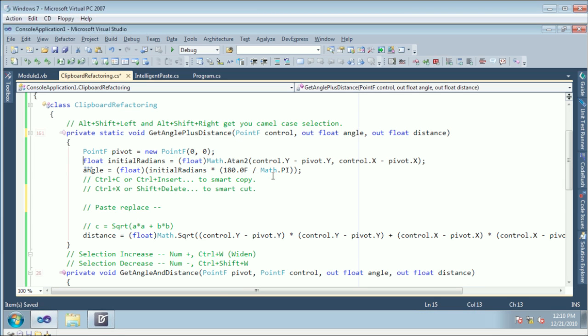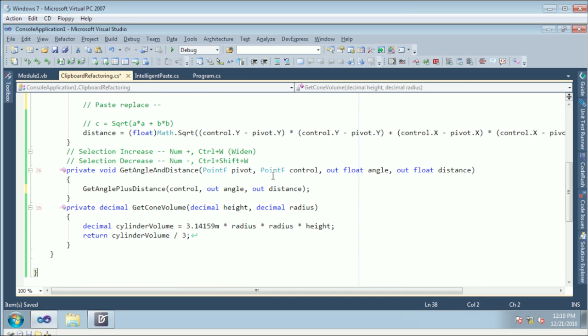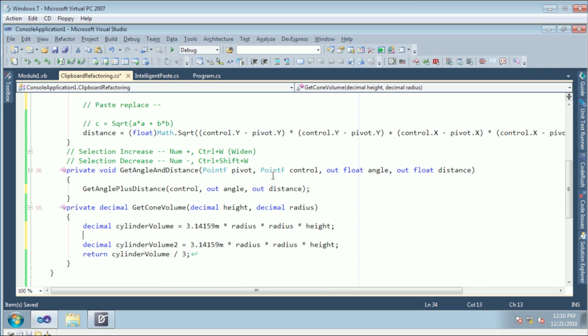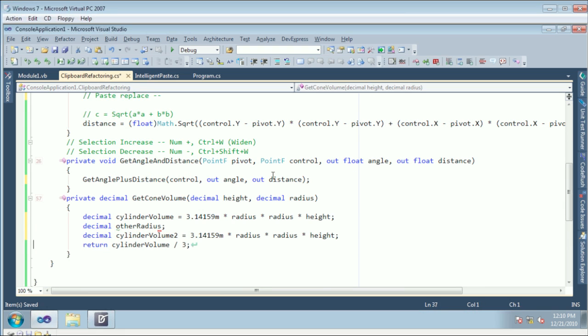So sometimes you might have some code that you want to change around, and I don't have a good example of that code here, but sometimes you might have some code where you want to change the identifier everywhere to use a different identifier, for example. So let's maybe do something like this. We'll create something that approximates this. Call the cylinder volume 2, and we'll create a new, whoops, not a double, I want to do a decimal. Call it other radius, like this.